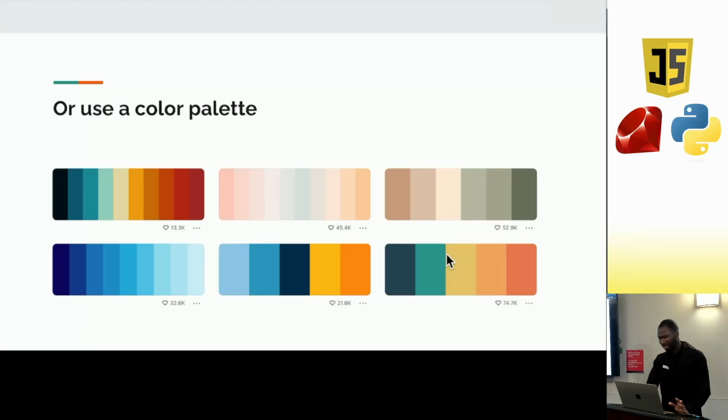If you really want to add more colors, then there are a lot of online resources where you can get color palettes that work well together, right? So yeah, I'll maybe show you some of those resources in a bit here.